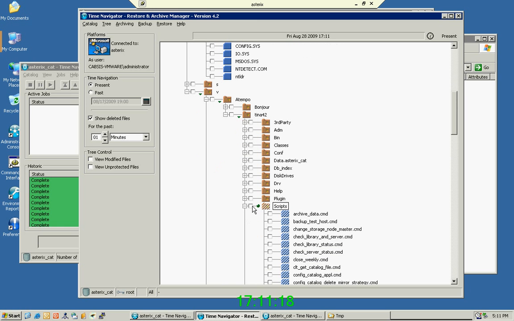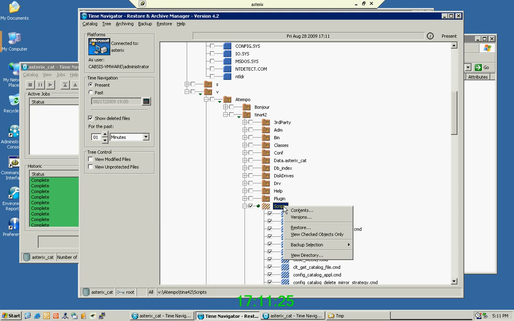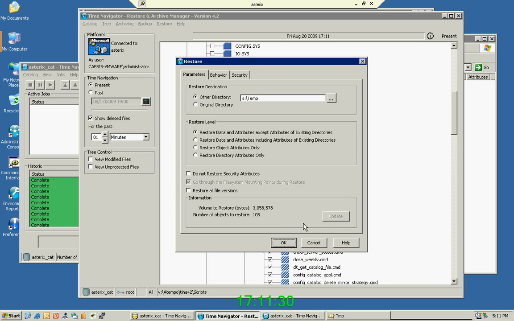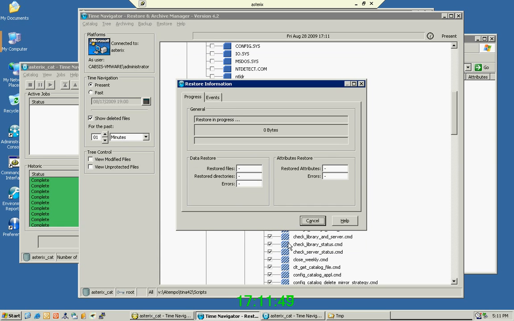We can select the entire directory by performing a recursive selection. Then right-click and restore. Insofar as we are in the present, the system will restore the most recent version for each of the files. We thus have 105 files to restore with an approximate volume of 3 megabytes. We shall restore these to the original directory. A third restoration task will thus be launched.